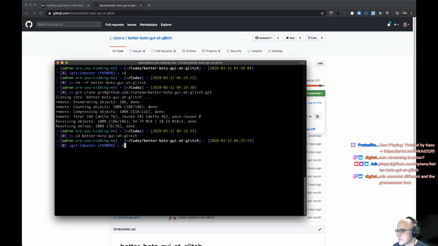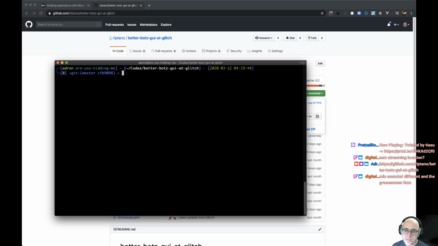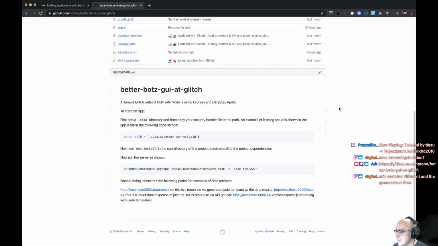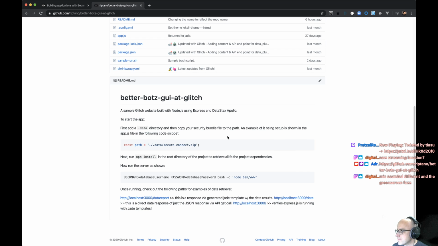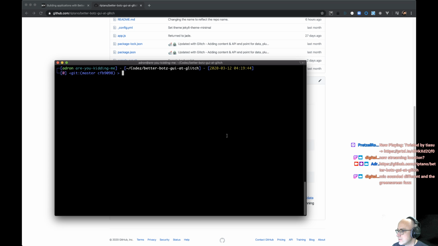Better Botz GUI glitch, clear. Now there's several steps at this point that you have to follow. They're mostly outlined in the README here. Set up a data directory, get your secure bundle to connect to your database, and then run it basically like this. I think there's a few changes that I'll need to check, because I think we renamed the variables Astra username and Astra password.